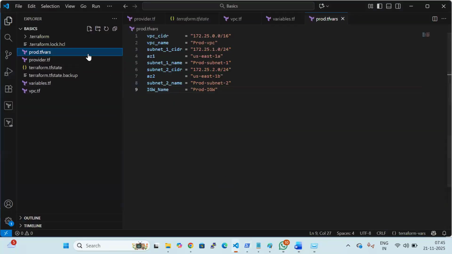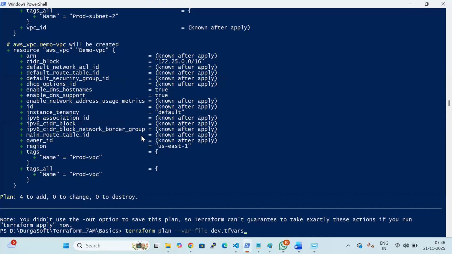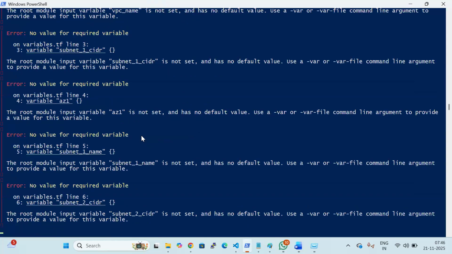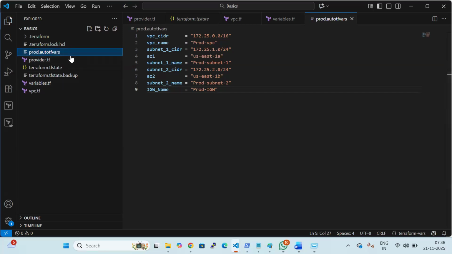Or else here you can specify one more thing. You can simply give auto.tfvars, okay, prod.auto.tfvars you can specify. When I go for terraform plan, just give me a second. There will be a configuration called auto, and the Terraform values will be there. So from there also it can automatically take them. I will tell you in a short span of time, but give me a second.